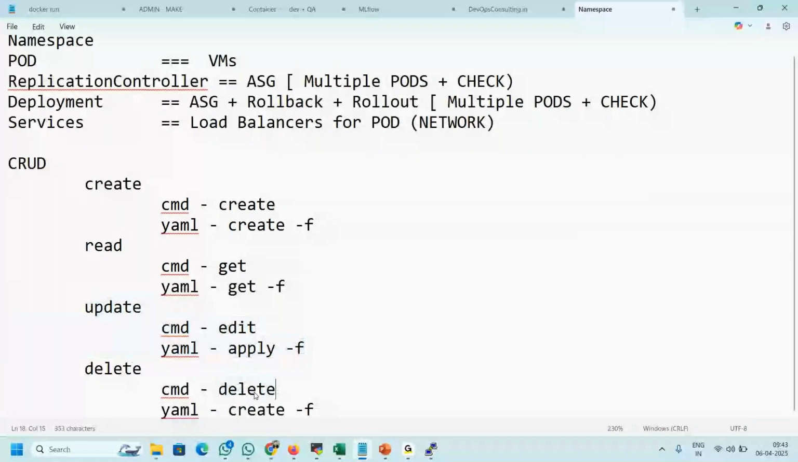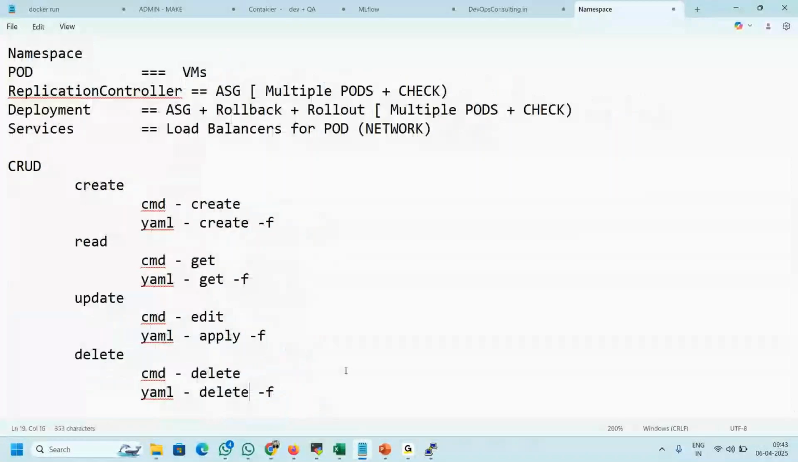Why do we use a YAML file? Because over the command line it's very difficult to pass all the parameters. So typically we put everything in the YAML file and deploy it. But sometimes one or two activities you can do on the command line also.